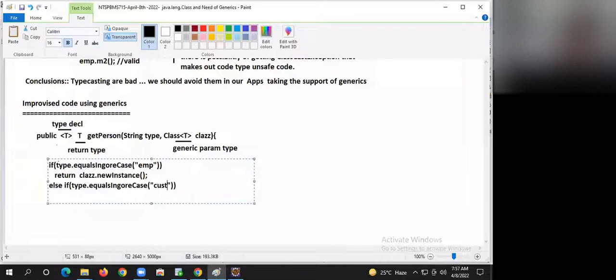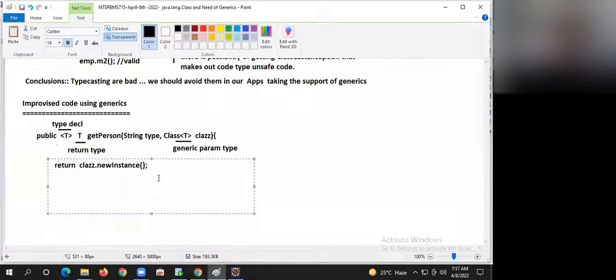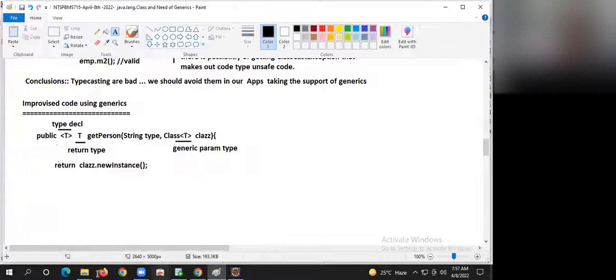Else if customer, return class dot new instance. Actually, there is no need of going for these things also, my dear. Whatever the type, I can directly return this one, boss. Whatever I pass, I can return that. Understanding? And as part of this improvisation, there is no need of even passing the type also, because anyhow I am passing the class directly, right?